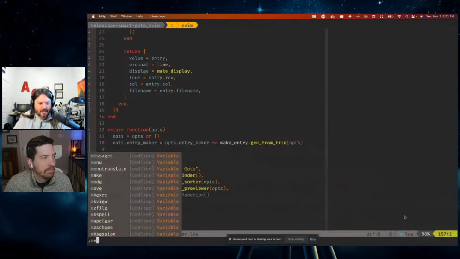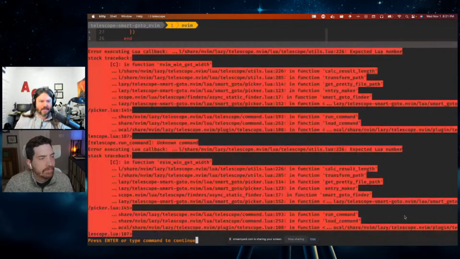Is this the same thing twice? Is it the same callback twice? Telescope Lua 107. I want more of a trace. Yeah, don't jinx your release there tomorrow.